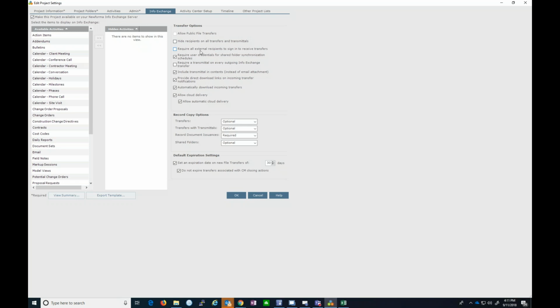The same here, require people to log in. Every single transfer, the email notifications would still go, but they would always have to log in to download files. Like I said, when I do a standard transfer, I can choose that option on my transfer versus every transfer. User credentials for shared folder. This just allows that synchronization to occur. Even if I don't have Newforma open, even if I'm not logged into my system, it will verify me as an active user. And then that way the synchronization will continue to occur.